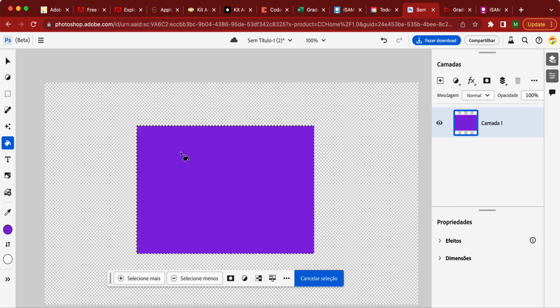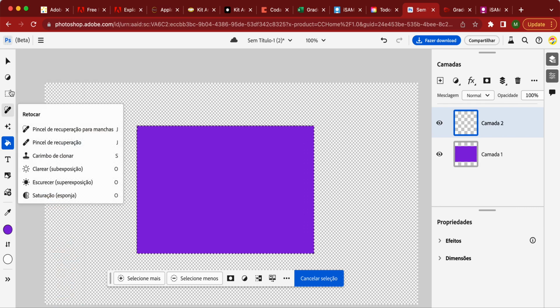One more thing that's very important for Photoshop is using layers. You can work with layers on the right side. So as you can see, I have a layer here with my purple square. I'm going to add another layer on top. Nothing changes because the layers are transparent. Okay.